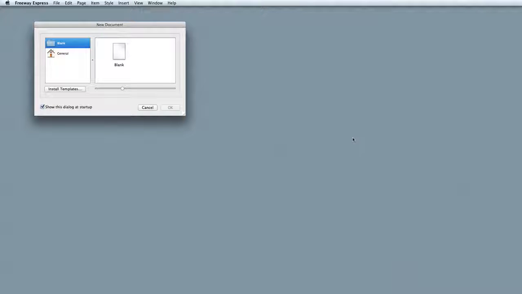In this overview video, I'm going to discuss the four basic steps that are used in Freeway to create a website. These steps are creating text, adding images, previewing, and uploading your site. With those basic building blocks, you'll be able to create your website in Freeway just how you want it.